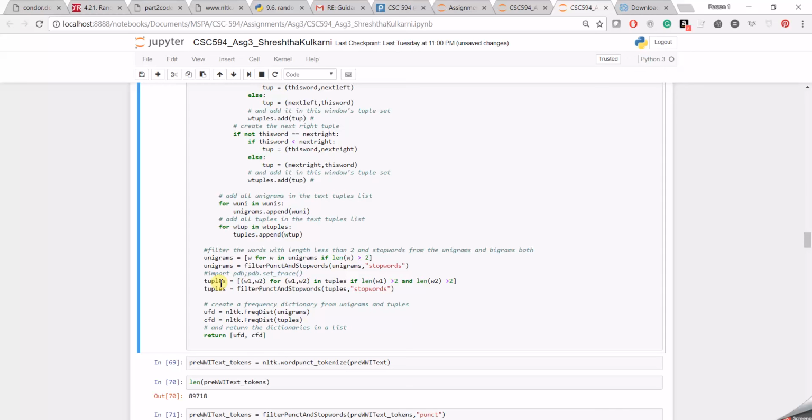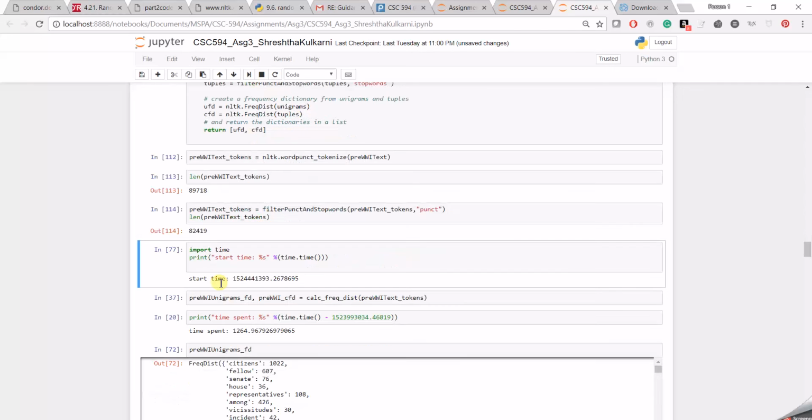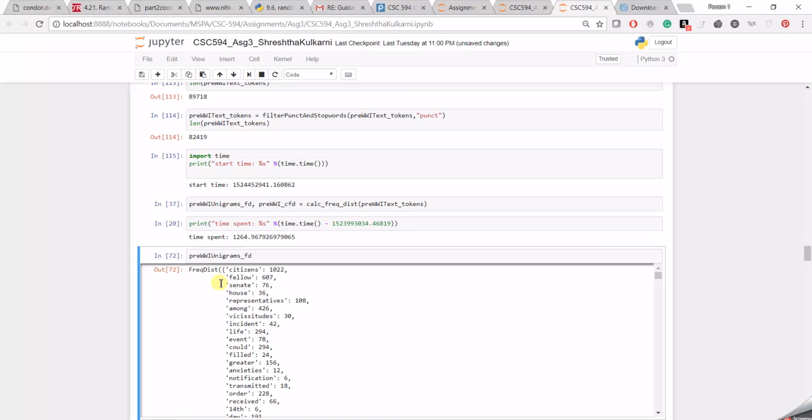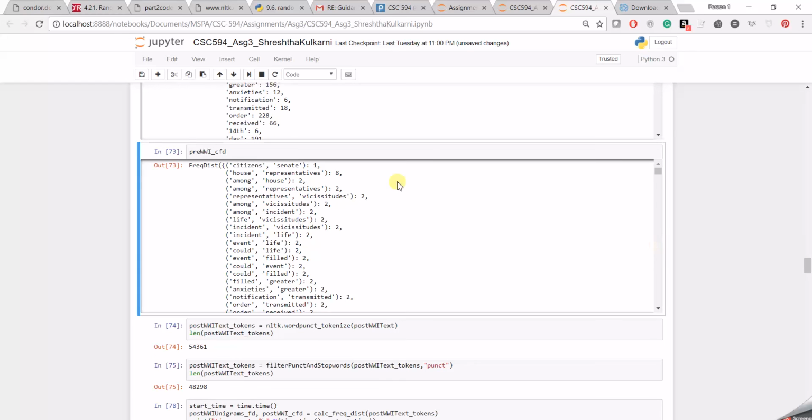Then it runs for pre-World War I: tokenize the pre-World War I raw text, and get the length of the tokens. Then I filter out the punctuation. Then I call the function to create the unigrams and the conditional distribution, and then I display the frequency distribution for unigrams. So we can see that here. Then I display the conditional frequency distribution for bigrams, that we can see here.